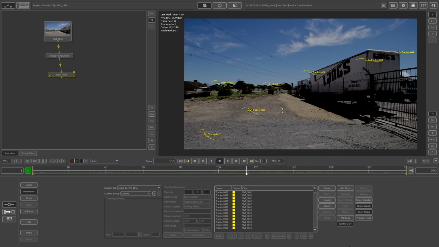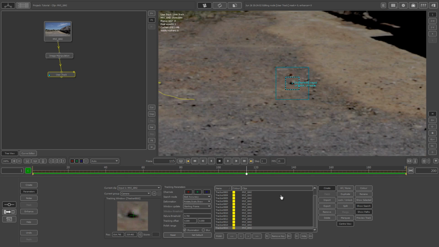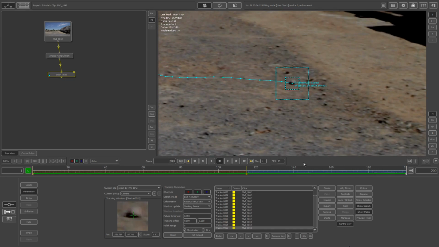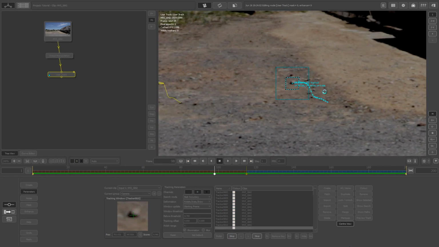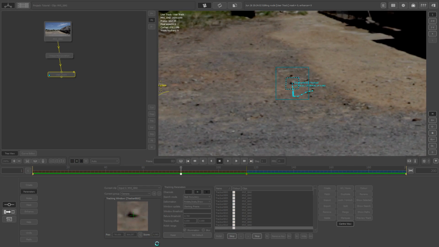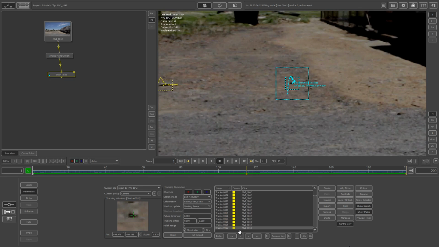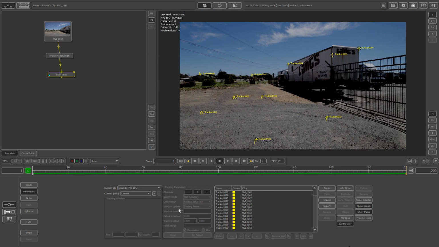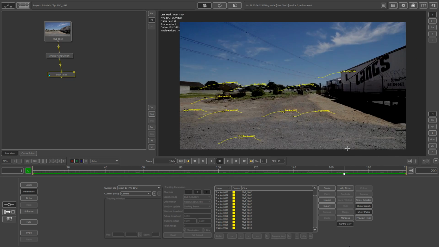See what else. Let's track this rock here. It's a nice contrast feature. Track forward and track backwards. Looking at the score, it's looking good. 98. Okay, good track right through. 15 tracks so far. Let's see if there's anything else.